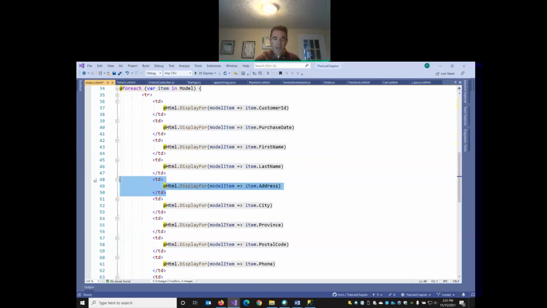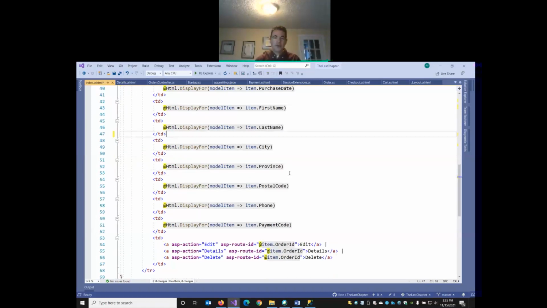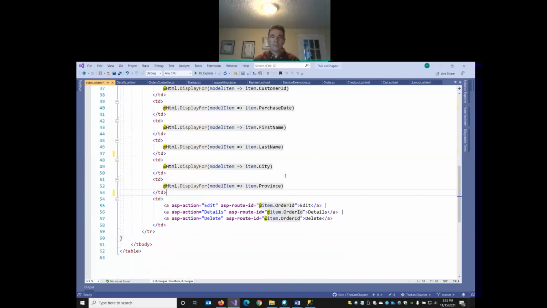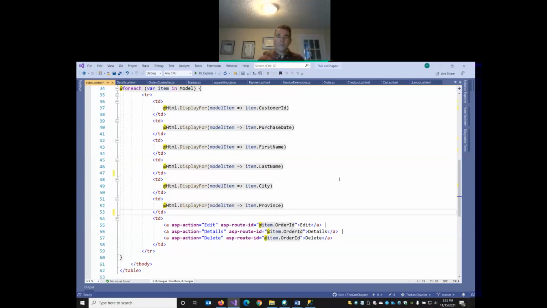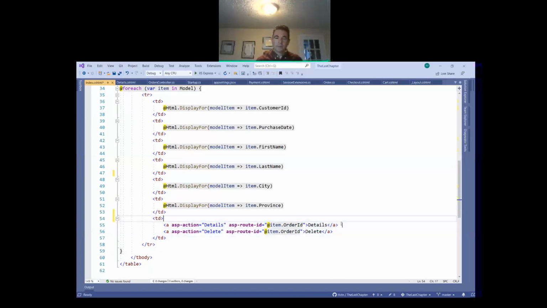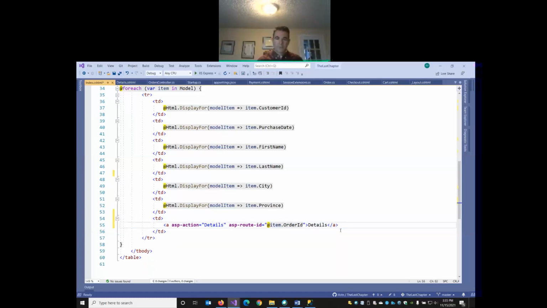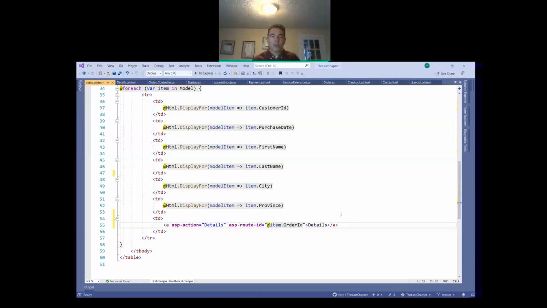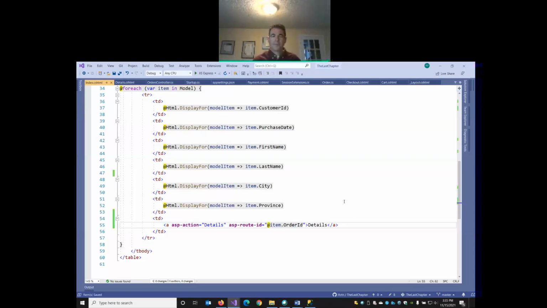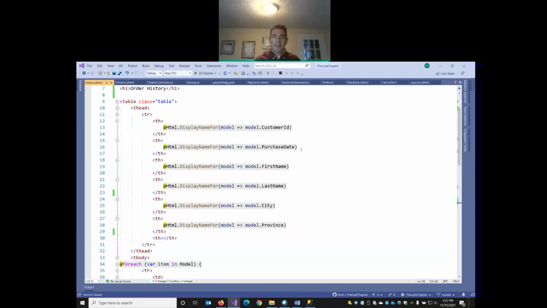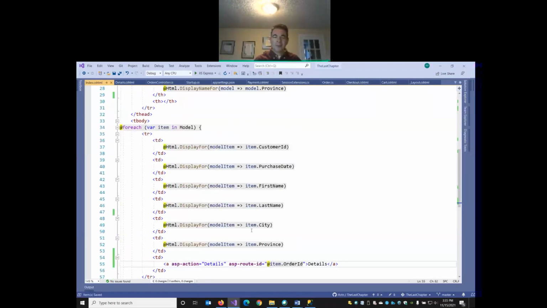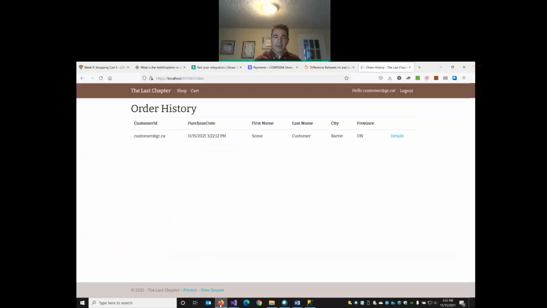I'll get rid of address as well in the loop, as well as payment code. So we're just showing 6 columns, and I'm going to get rid of the edit and the delete links as well. So there's just going to be a details link beside each order. Okay, so I'll save that page. So I've got 6 headings and 6 columns along with the details link. So now it just kind of looks like this.